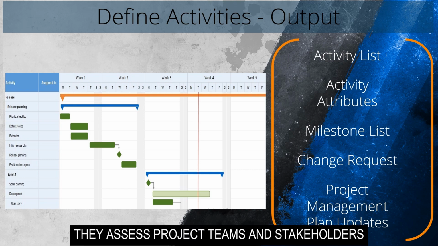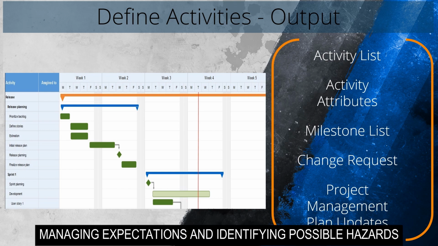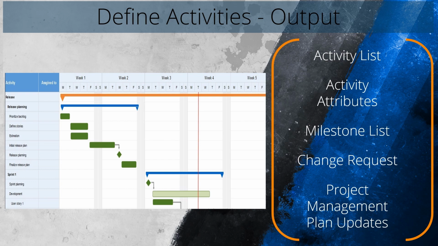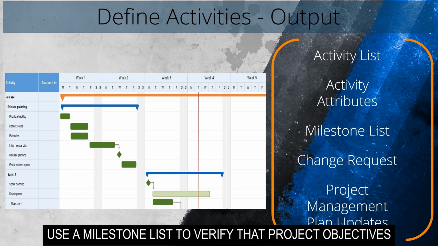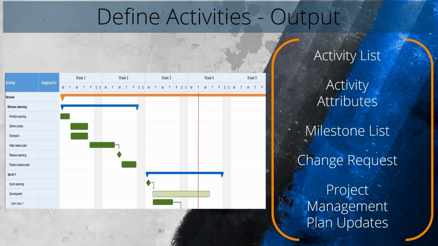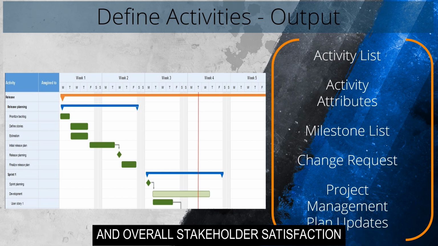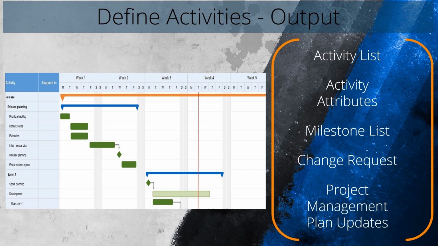They assist project teams and stakeholders in assessing project progress, managing expectations, and identifying possible hazards. Project managers use a milestone list to verify that project objectives are accomplished within defined timelines, which contributes to successful project completion and overall stakeholder satisfaction.